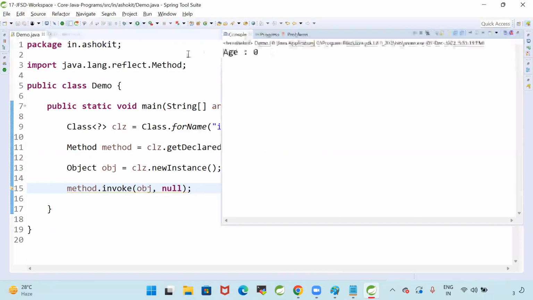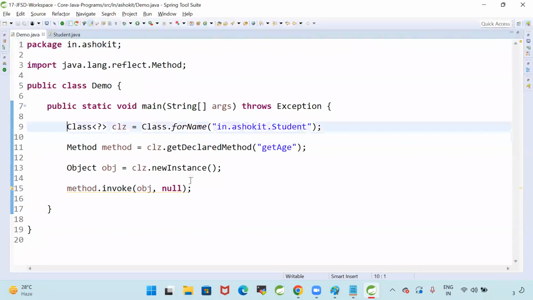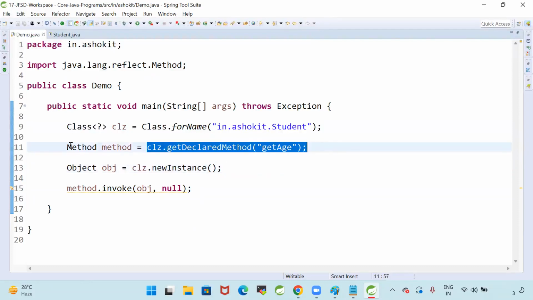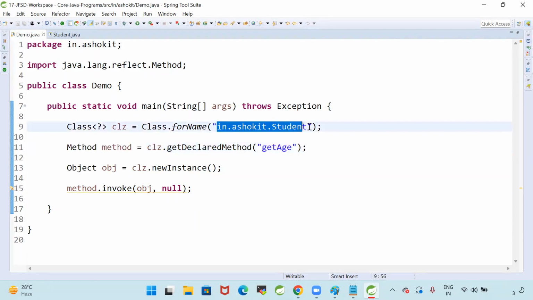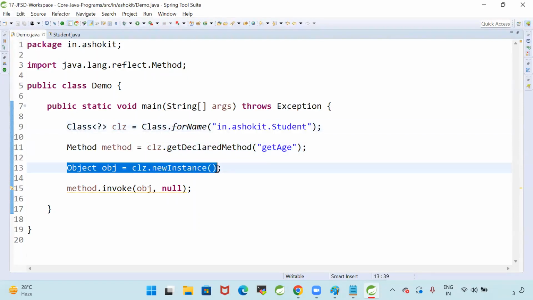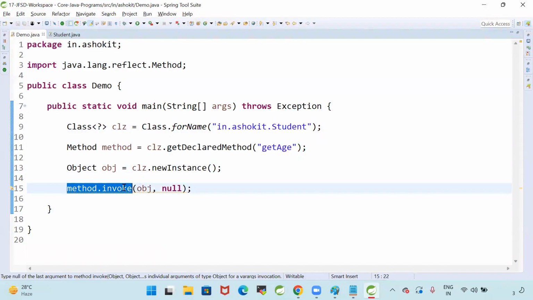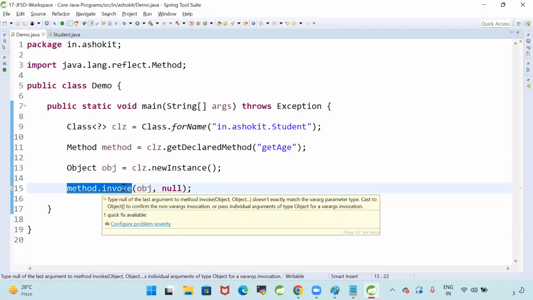Run this program. Am I able to access one class's method in another class by using the reflection API? How am I accessing that? By using Class.forName, I am loading the class. Once the class is loaded, I get the method by using getDeclaredMethod. Once I got the method, for the class which I have loaded, I create the object by using newInstance. Once I got the object, Method.invoke is used to call the method by using the reflection API.